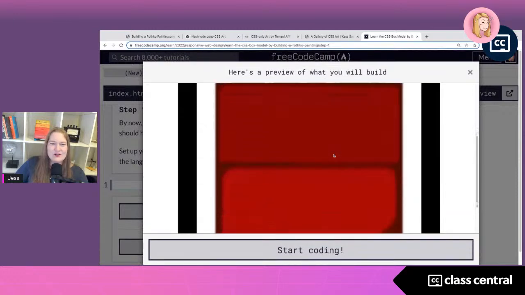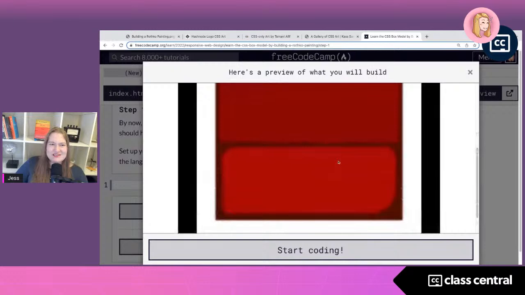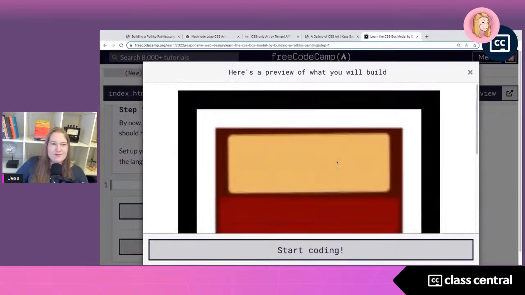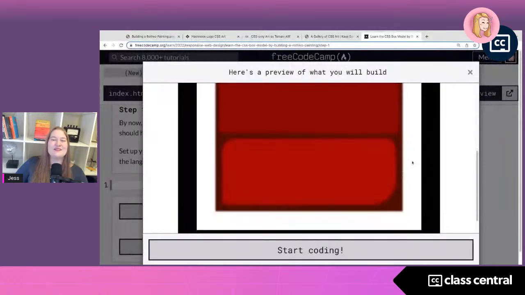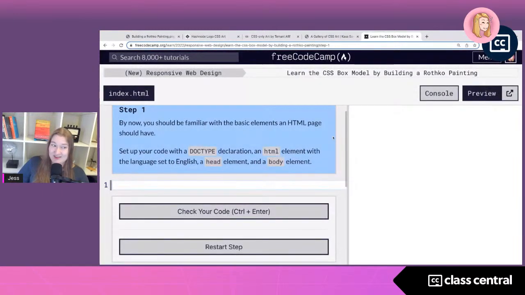Ooh, and it looks like what we're going to get is this. I wonder if it's supposed to be blurry. A box in a box on top of a box on top of a box in a white box. I think that's probably going to be some padding in a black box. Okay, we can do this. Well, I hope we can do this.